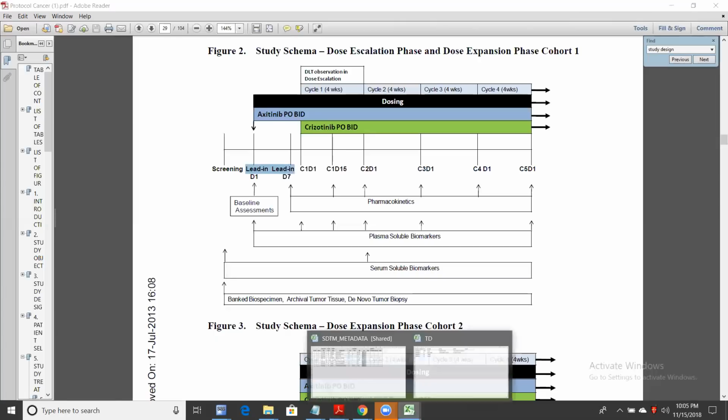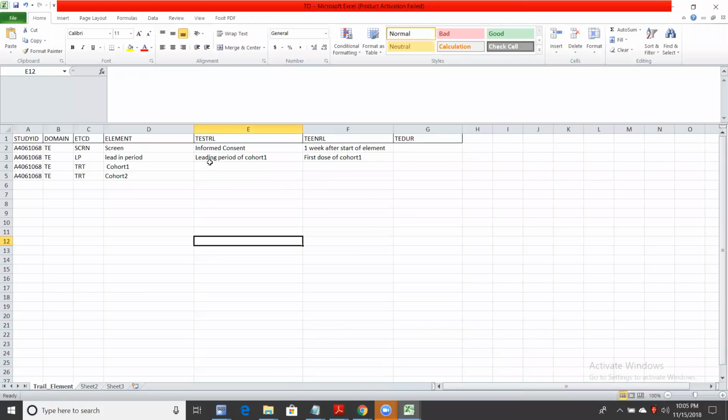In the leading period, what are you identifying over here? Leading period of cohort 1 means in cohort 1 there is a leading period. That's it. But in the other cohort, cohort 2, is there any leading period? No, right? So that is the reason you mentioned the leading period of cohort 1 only. That is a start rule, meaning the leading period has started only in cohort 1.